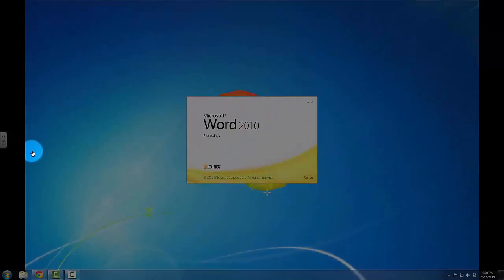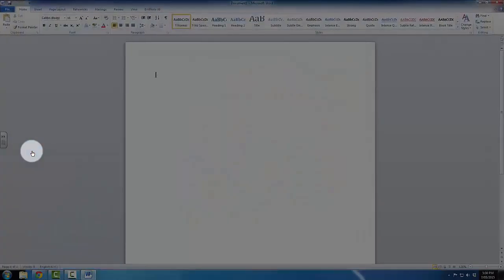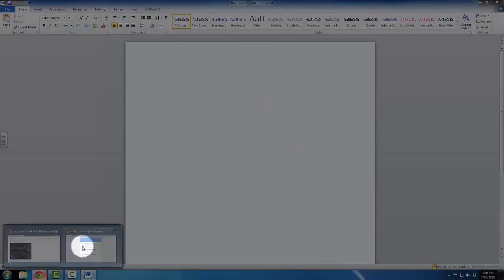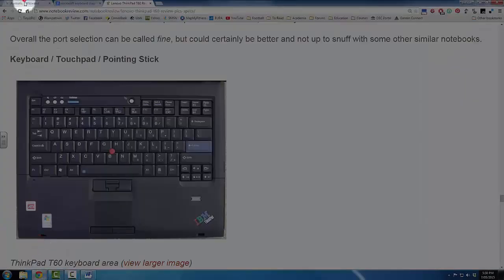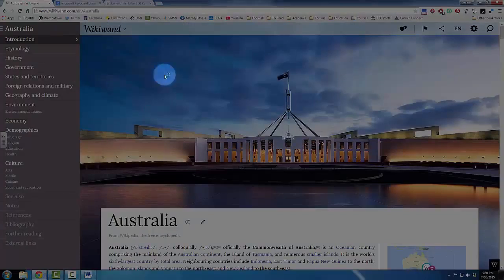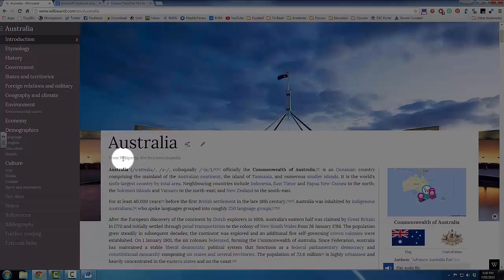For this video, we're going to pretend that I'm doing some research about Australia. So I want to go to Wikipedia, because that is a great starting place for research. And you can see here I've got Wikipedia open. This is a modern version called WikiWand. It's the exact same information. You can see here it says from Wikipedia, the free encyclopedia.